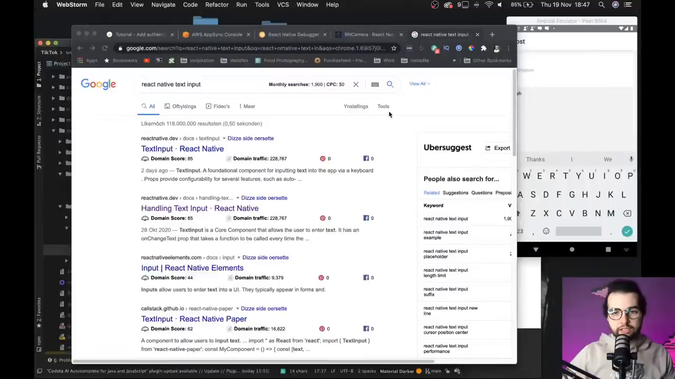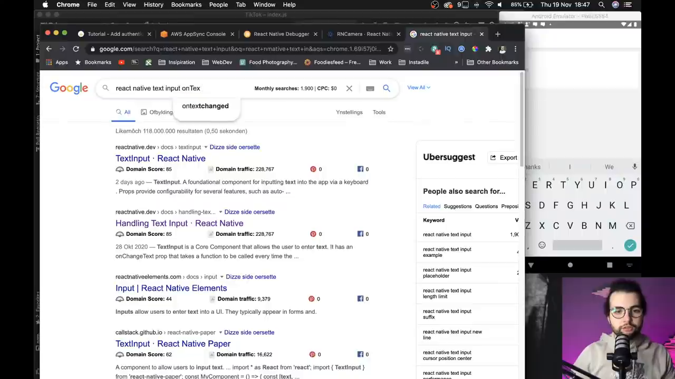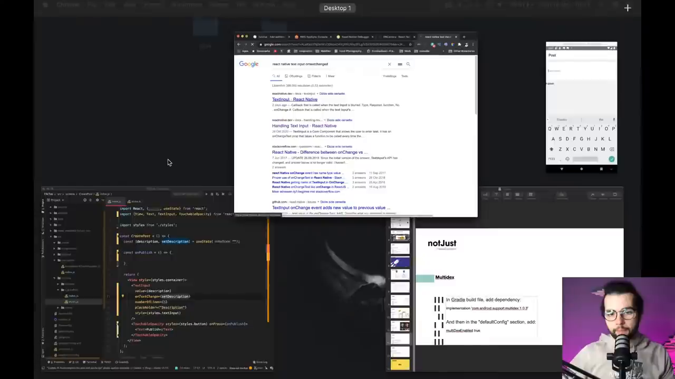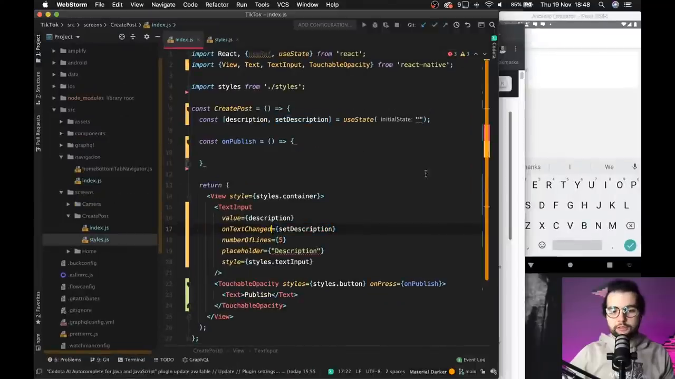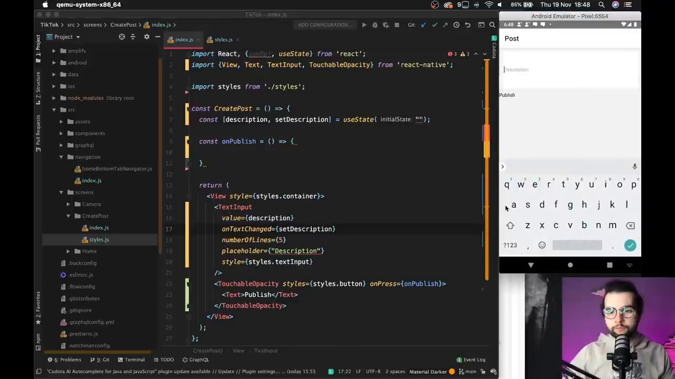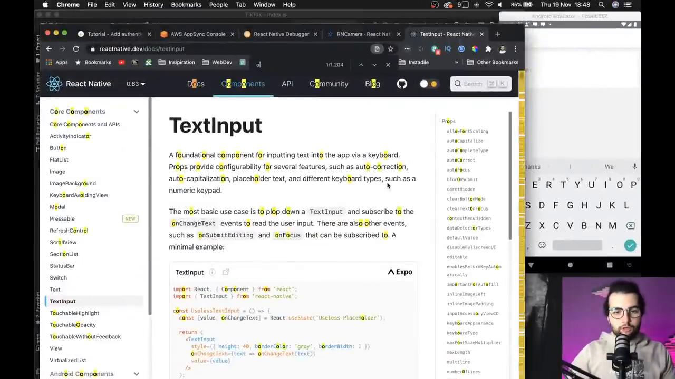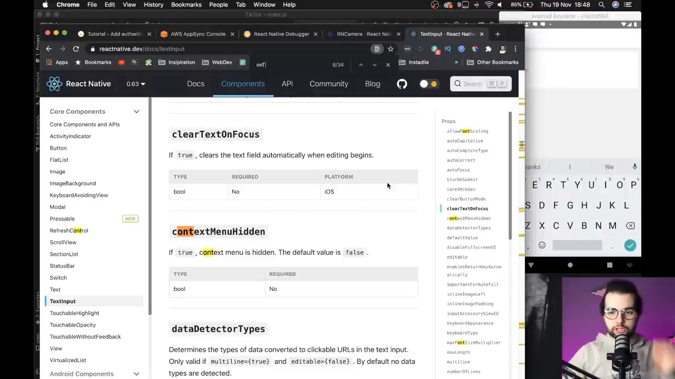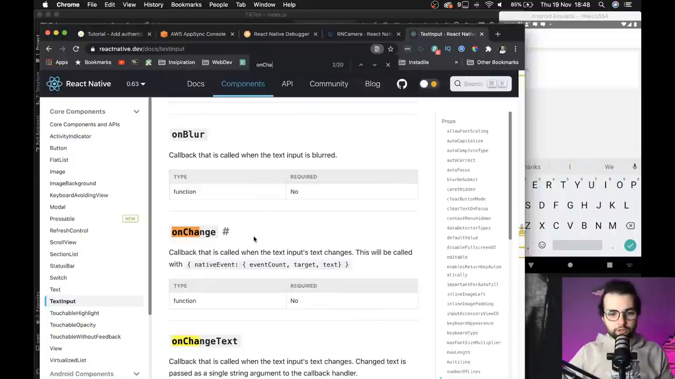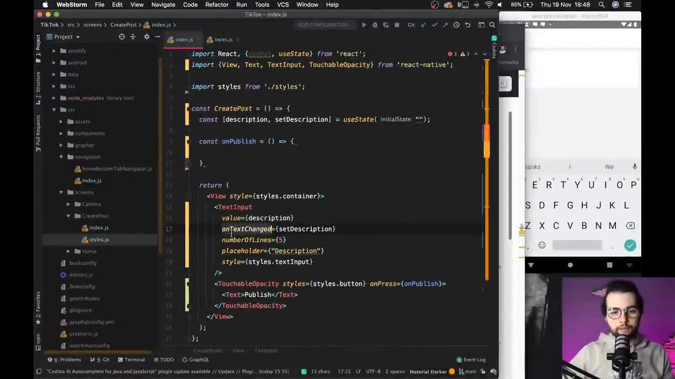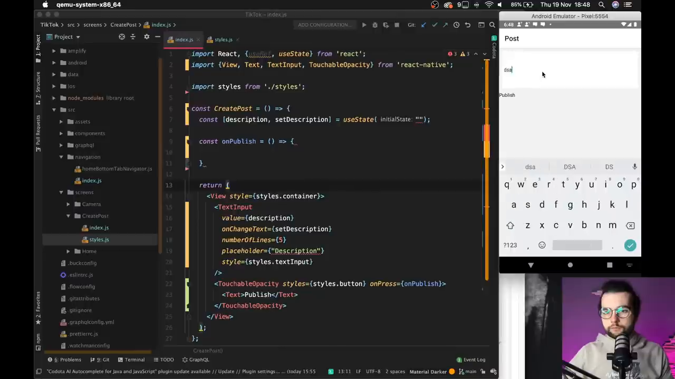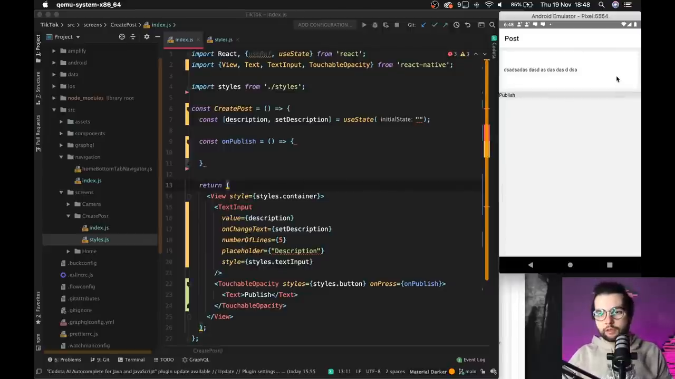What is the value of on text changed? Or maybe on text changed, right? On text, there is no such thing. On change, on change text. Oh, okay, gotcha. On change text. Right, like that. Yeah. Right now we can write, and it saves in our state variable. Let's go ahead and style the button.